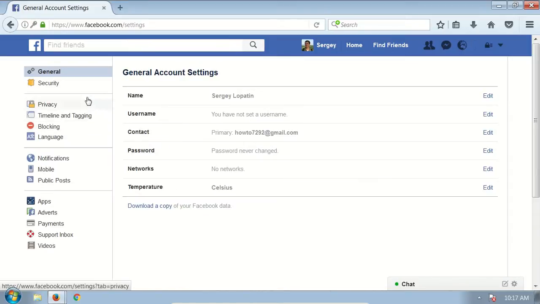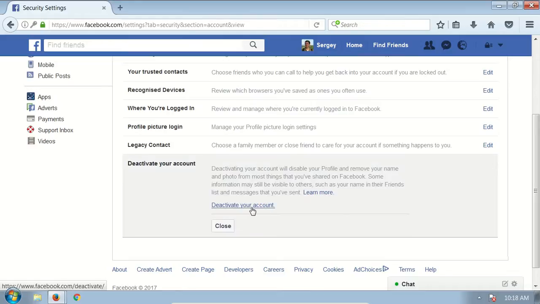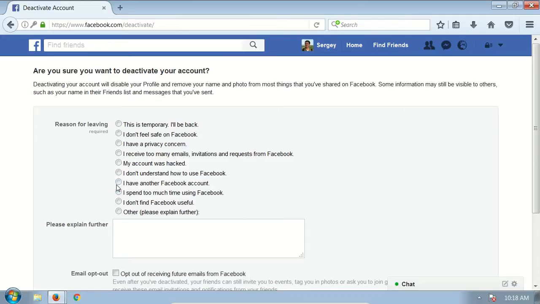On the left side, click on security, scroll it down and you will see option deactivate your account. Click on edit and then click on this link, deactivate your account. It might also ask you a password, but it didn't ask me at this time.